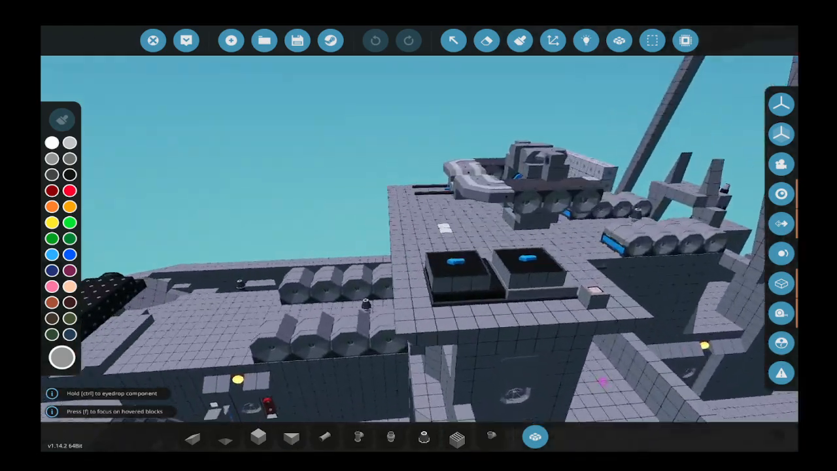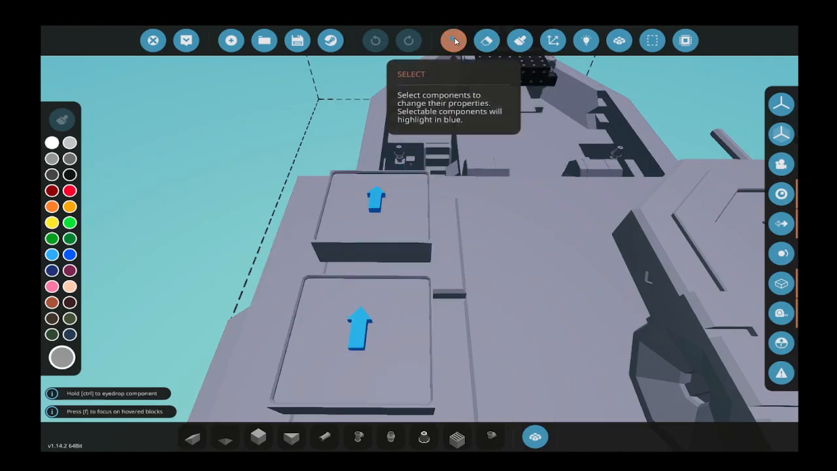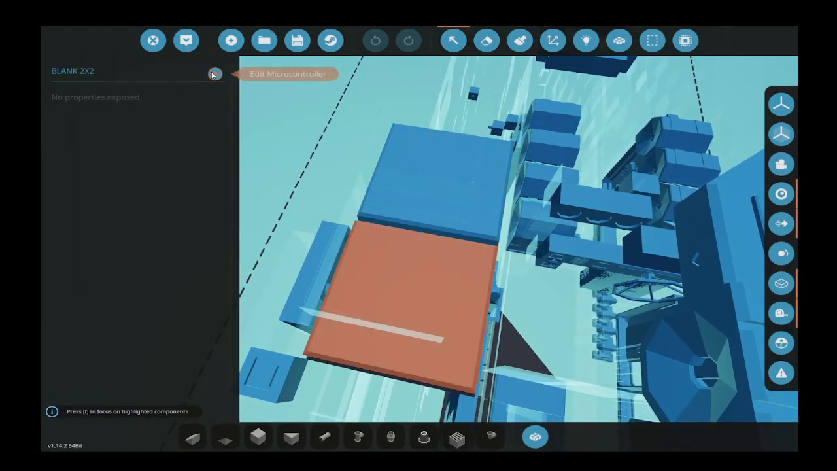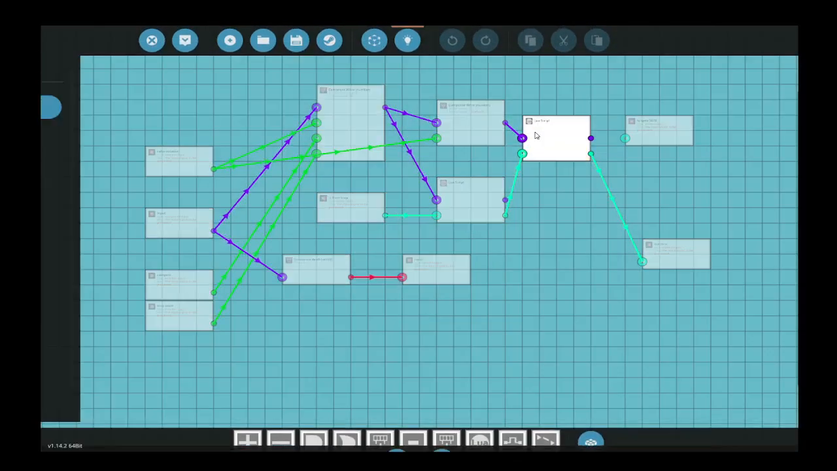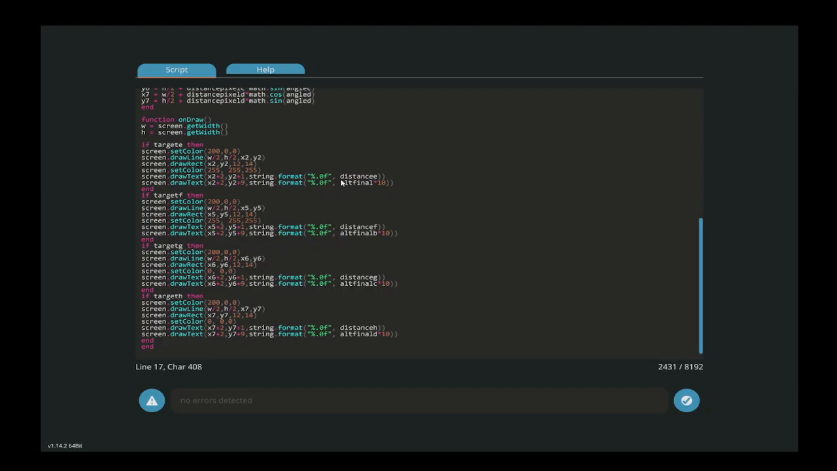So, to conclude this, if you want to add elevation to your radar, you need to take the elevation number that you're given from the radar, and then you need to take the distance and multiply it by math.tangent of that elevation number. And what that will do is give you a number.